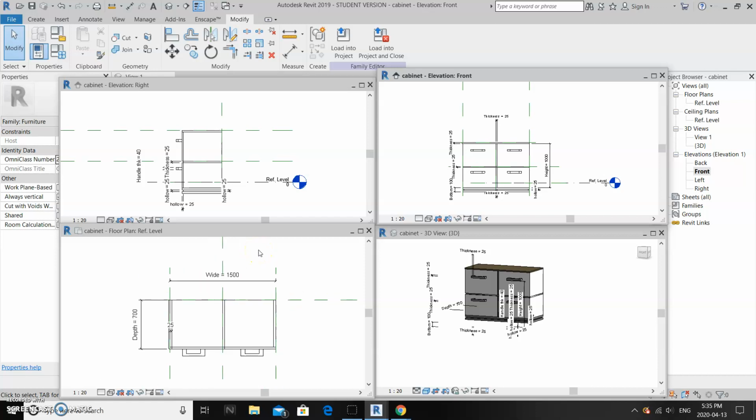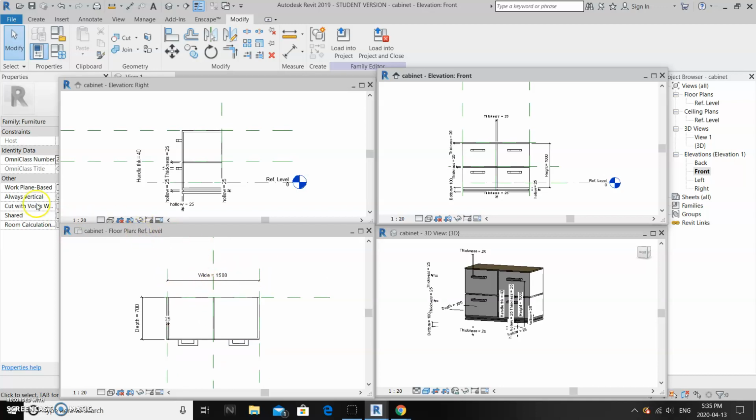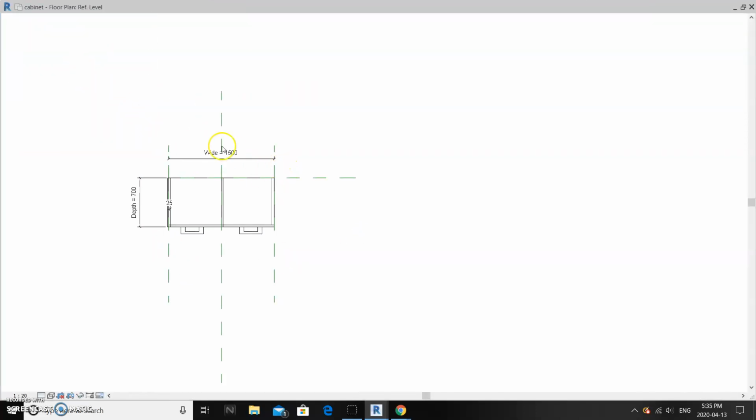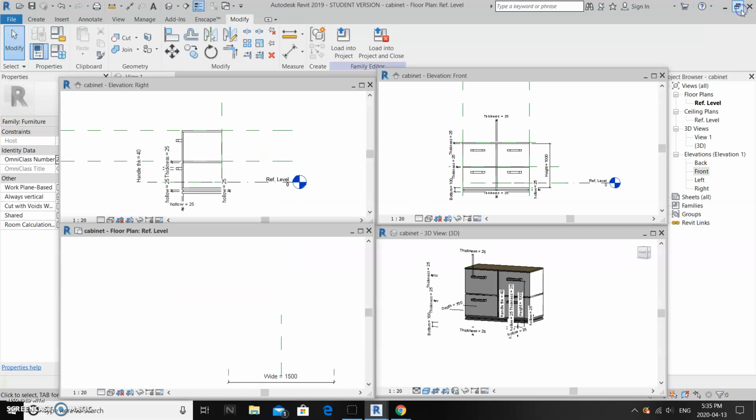So let's continue with my reference planes. When you open your template, you get into this cabinet floor plan level. Here, as you can see, I have two reference planes by default and another two I created. There are two parameters I created, one for the wideness and one for the depth.